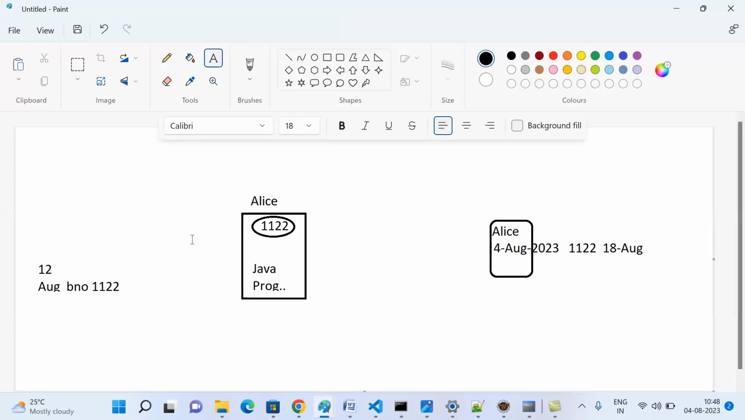Correct? Okay. Then on the 18th of August, she returns the book, and then Ben goes to borrow the same book. Who goes to borrow? Ben. So Ben books it from 19 August, the same book 1122, and his return date is, let's say, 3rd September.